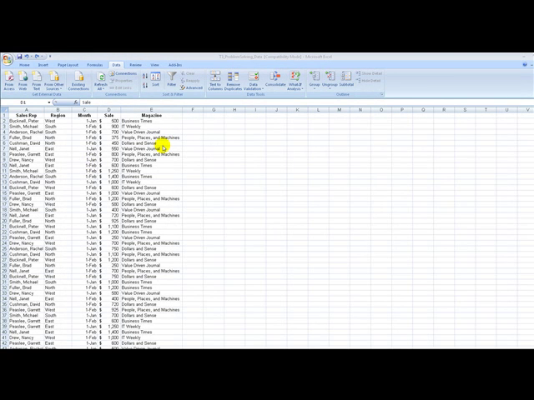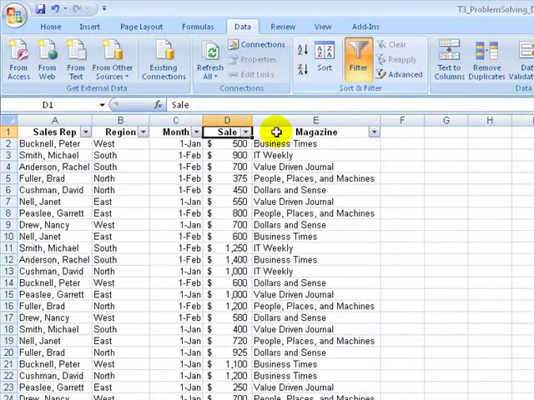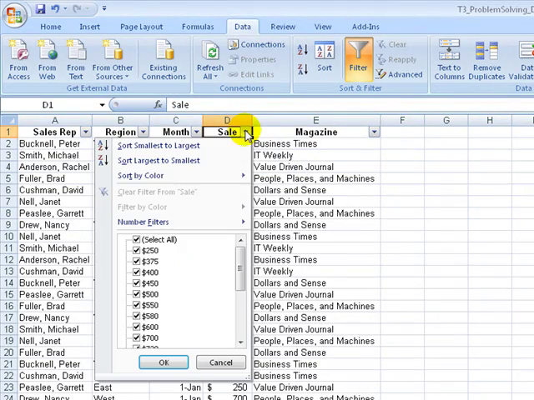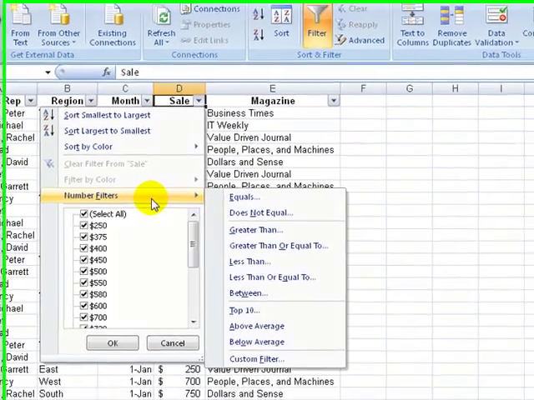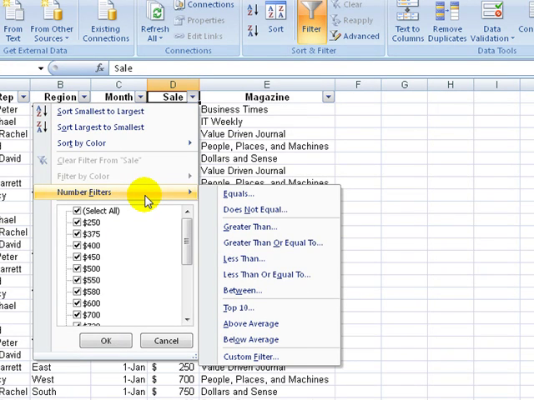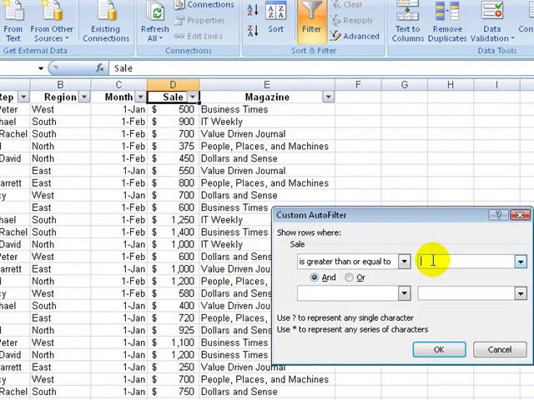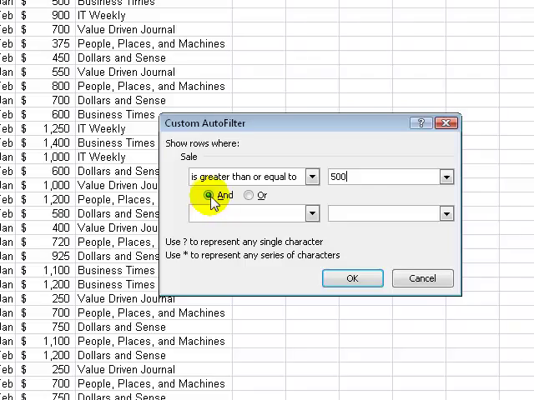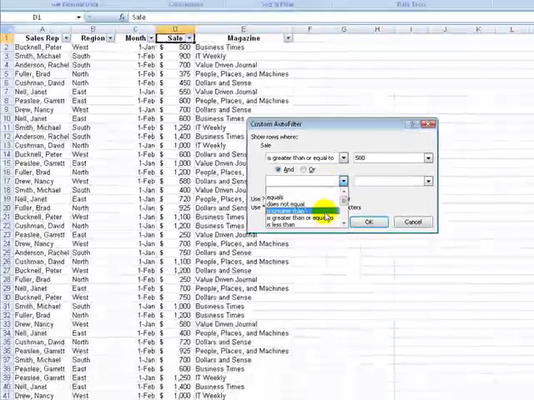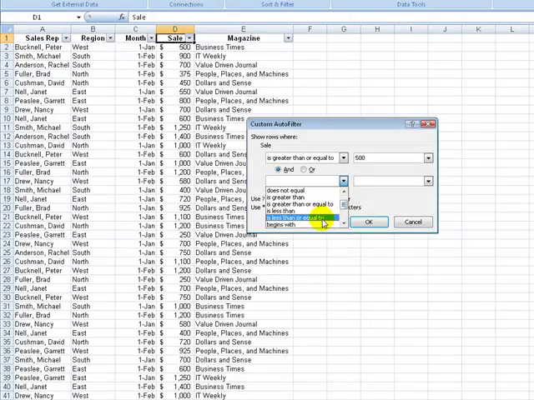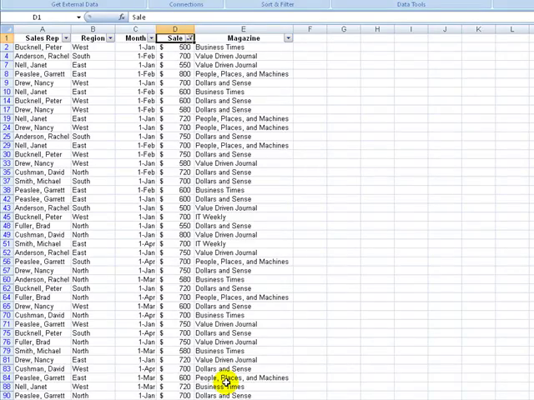When you want to display a numeric range of data or in other ways customize a filter, you can do that by going to the Data tab, selecting Filter, and for example, if we want to go into the sale, we can select Number Filter, and we would like to see everything greater than or equal to, let's say, 500, and less than or equal to 800. Click OK and the values are shown.